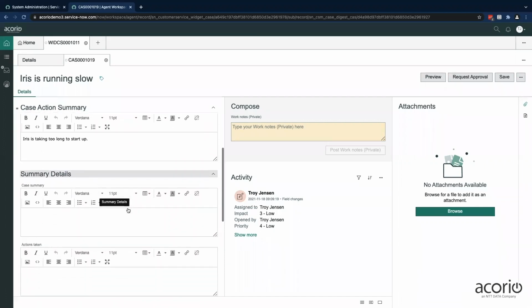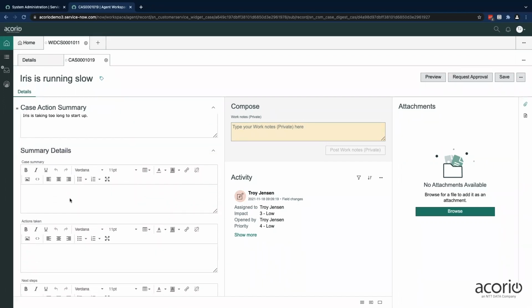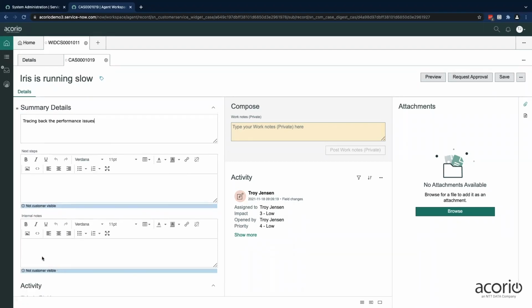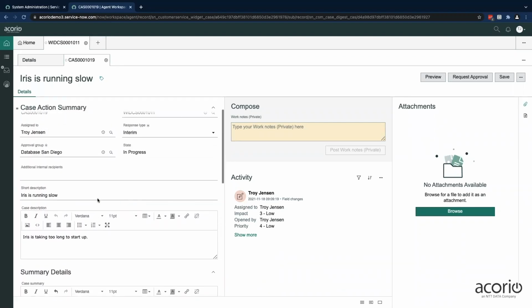All right, and as I come down here, now I have my case summary. In ServiceNow speak, the case summary is the response. So we can say we are investigating the issue, and then our actions taken: we can work on tracing back the performance issues. All right, so I've created my case response. We could always add next steps or internal notes if we so choose. These are for internal use only, as you can see here. But we're going to say, yep, this is what we want to send.